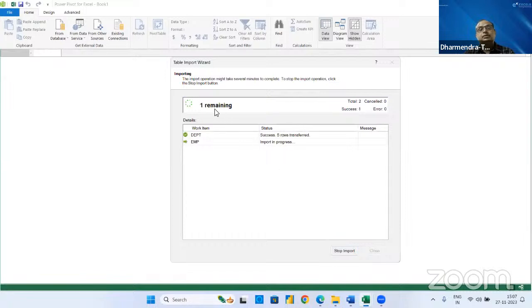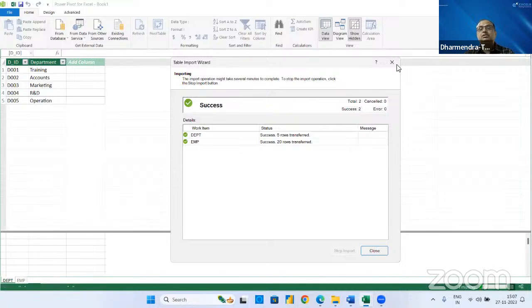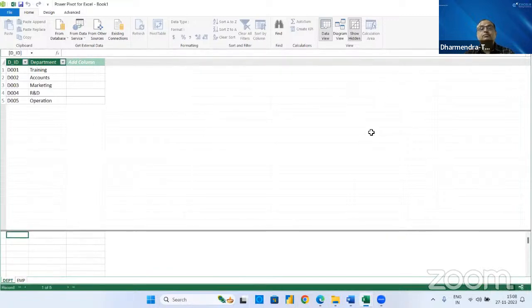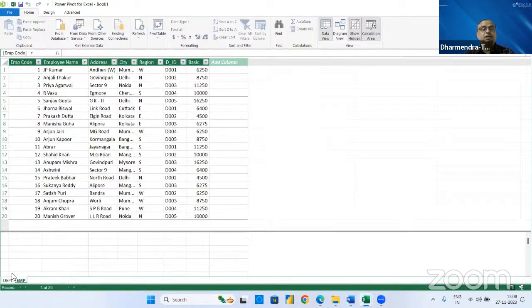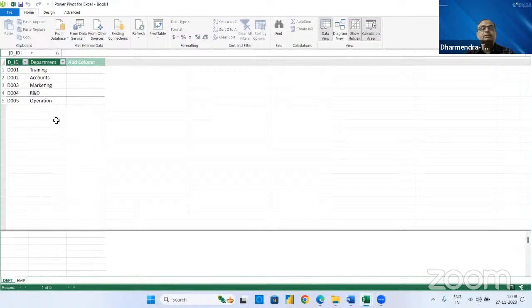Now here we have success. Two tables, the department table and the employee table, are loaded into this file. We have a total of 5 rows in the department table and a total of 20 rows in the employee table, and both are successful. So we have loaded this file into the Power Pivot file. Now, what will happen here? You can see this is our first table, the employee table, and this is my second table, the department table. So we are in data view.